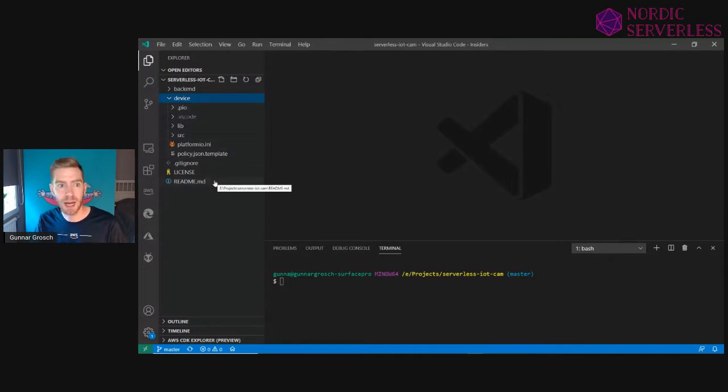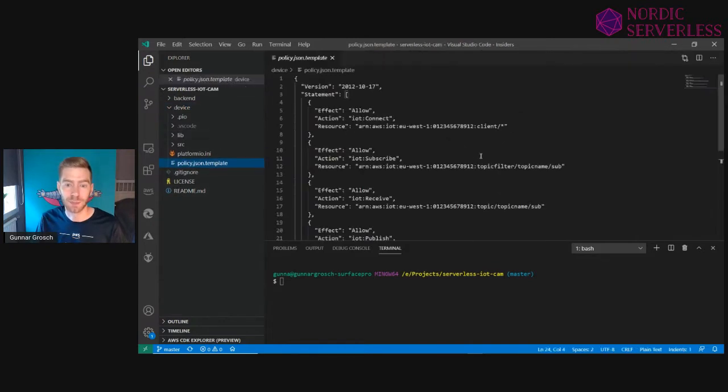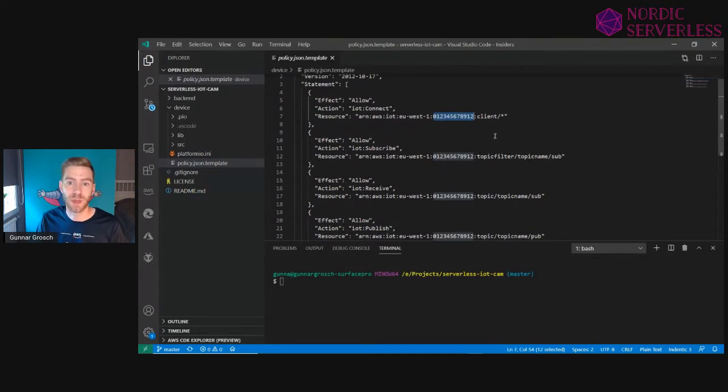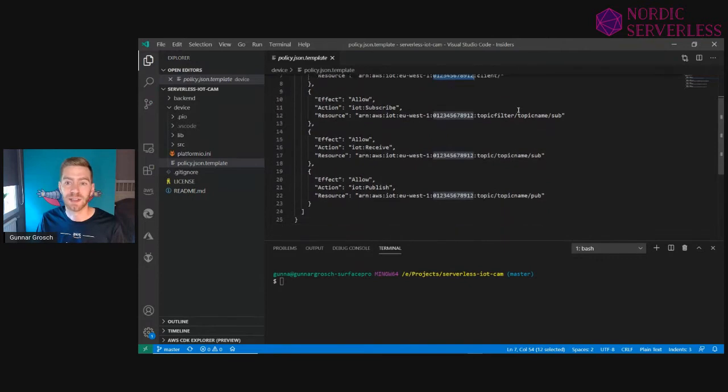If you're using my repository, in the device folder, you'll have a template for the policy document. So just use this, you can update it. You need to have your region, of course, and your account ID. Then you update it with the name of the client, the name of the topics that we'll be using for this IoT device.